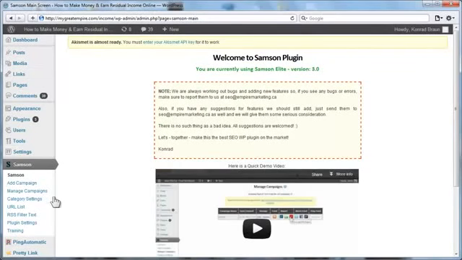Alright, so a quick walkthrough of what this plugin does and what it can do for you. This is the main page that you land on once you install it and upgrade it to the Elite version, as you can see that I have done. And then the next thing we would normally do is go and create a campaign.